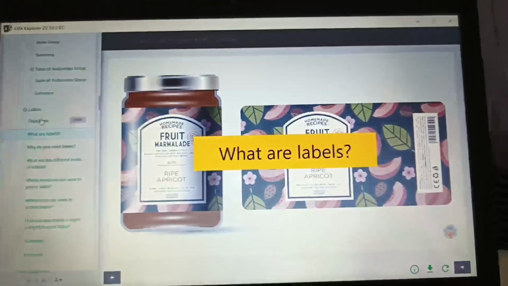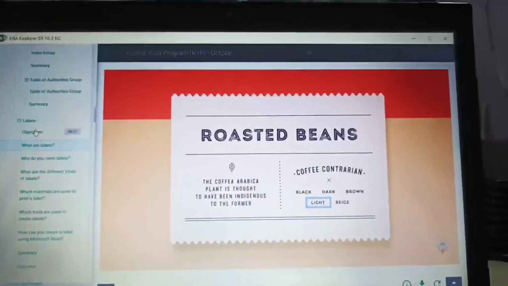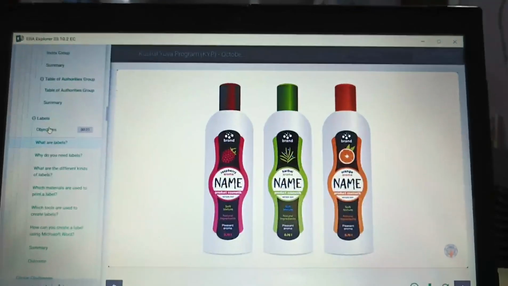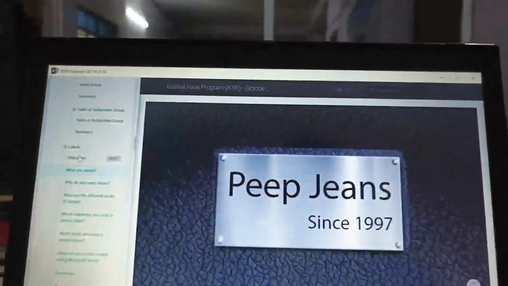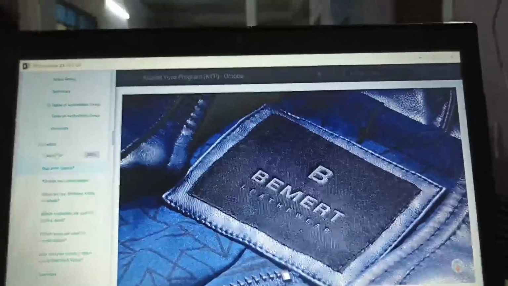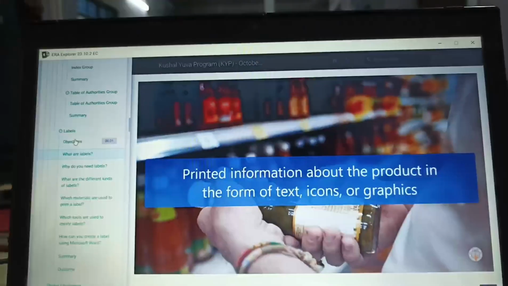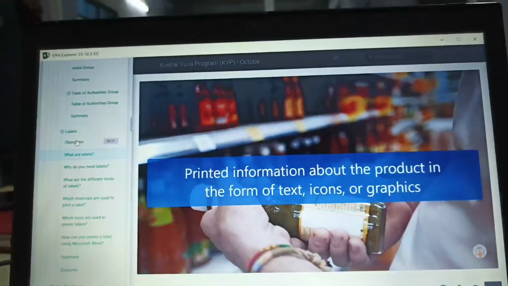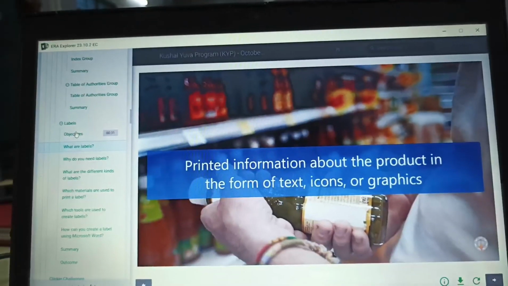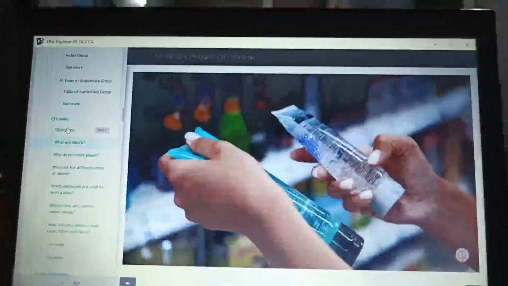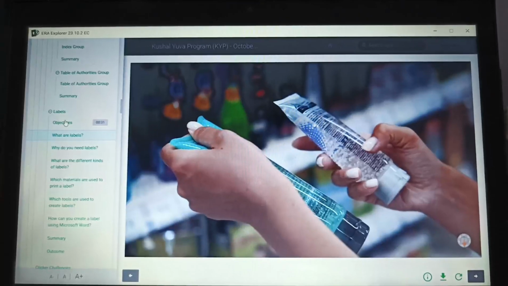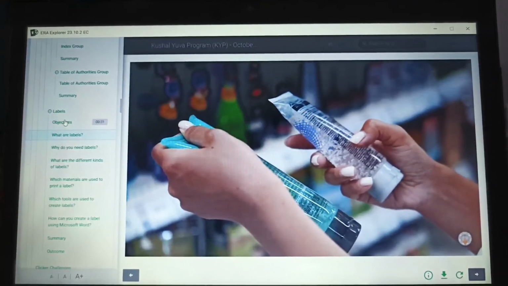What are labels? A label is a piece of paper, plastic film, cloth, metal, or other material fixed to a product or the product container. It has printed information about the product in the form of text, icons, or graphics. Information printed directly on the container is also considered labeling.